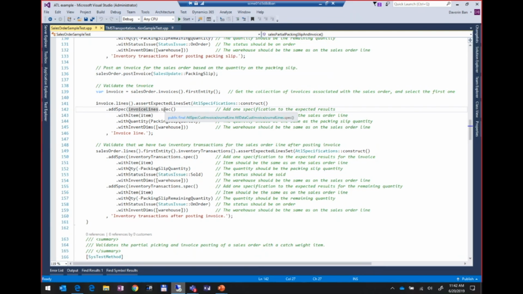Where is this specification object? The specification object again resides on the feature level data class for journals. So you would go to invent invoice lines, and that's where you would get the invoice lines. Calling the spec on the feature level data class will give you the specification object, which you can further define in a flexible manner to say what you want to validate and what you care about at this point.